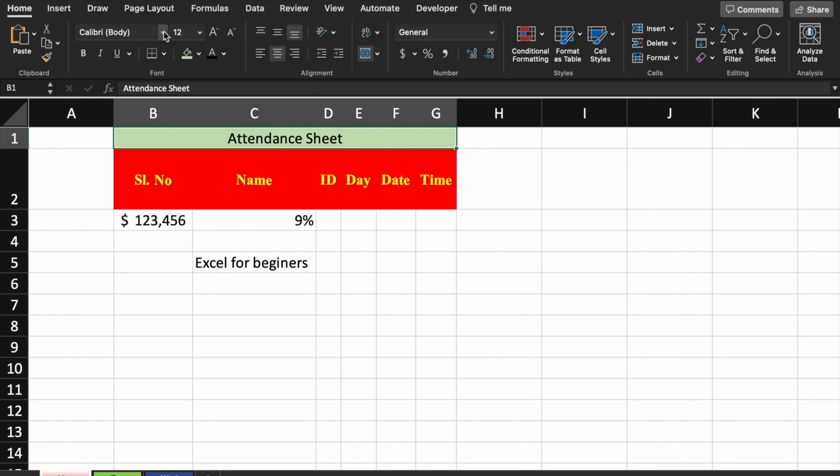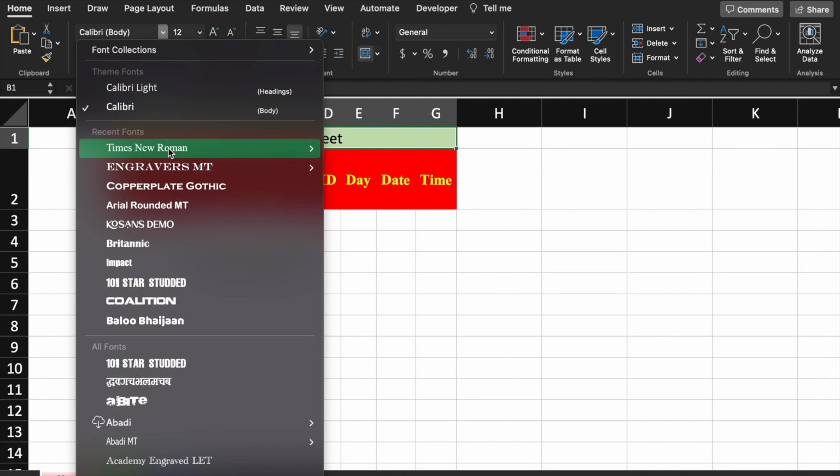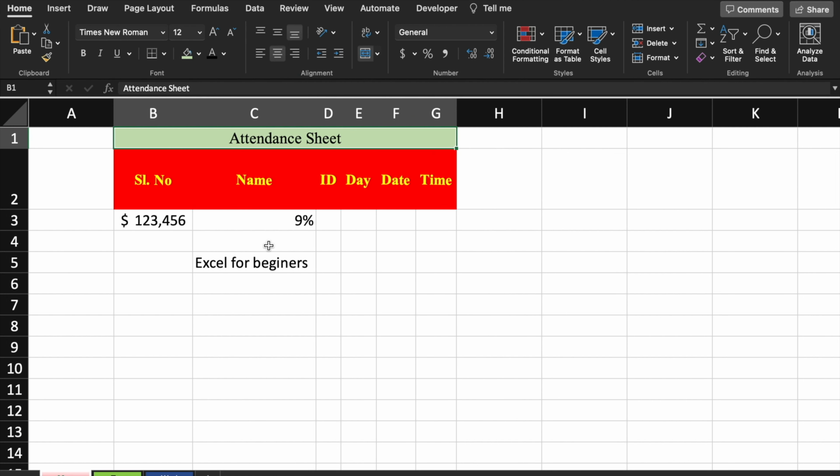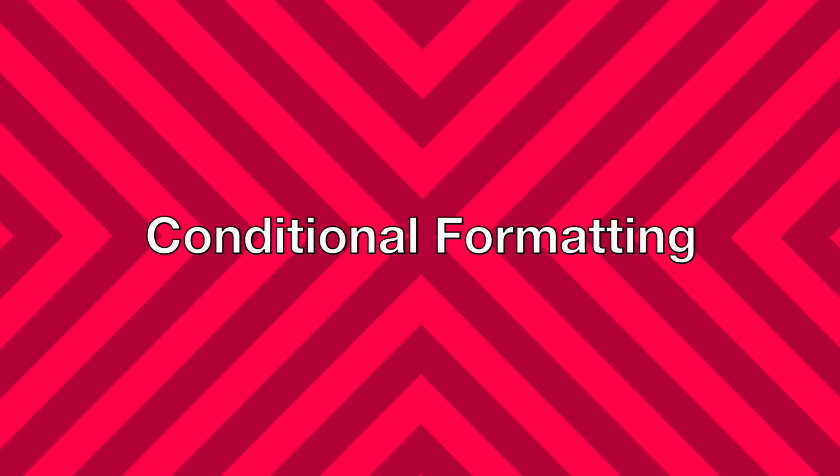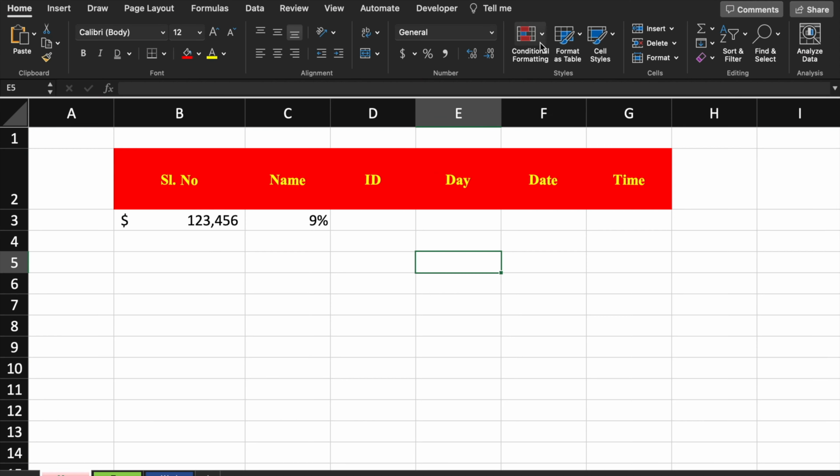We can change the font. Means after merging various cells also, we can perform the different actions. Now we will move to conditional formatting, which is also known as magic of Excel.